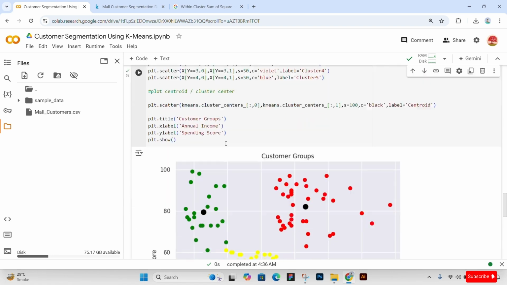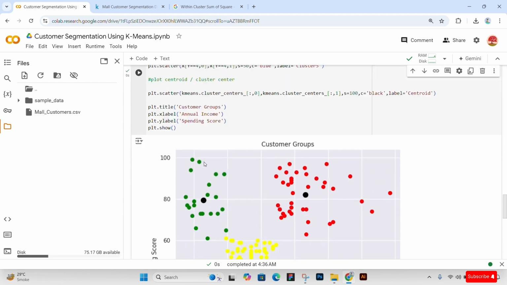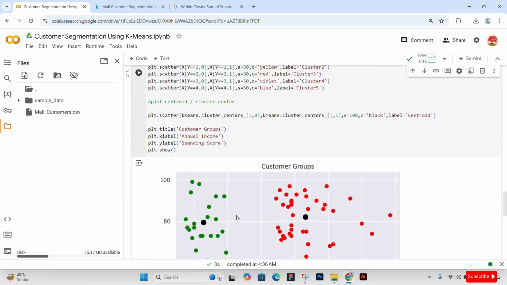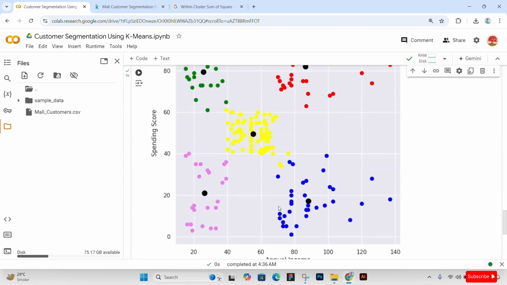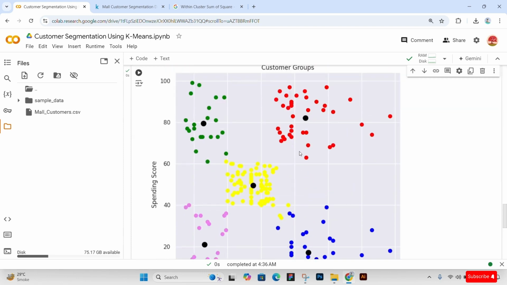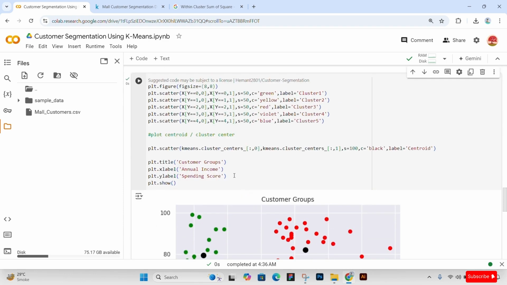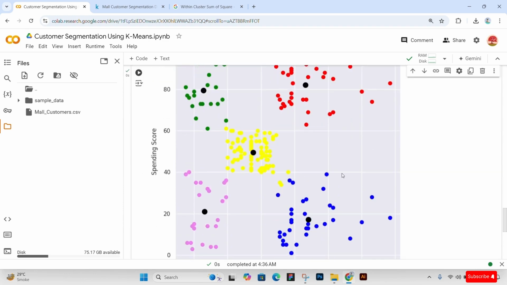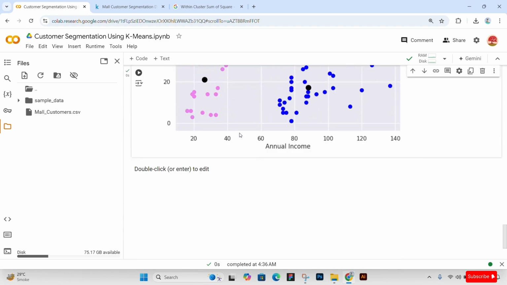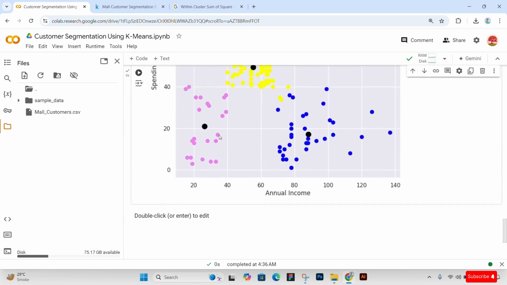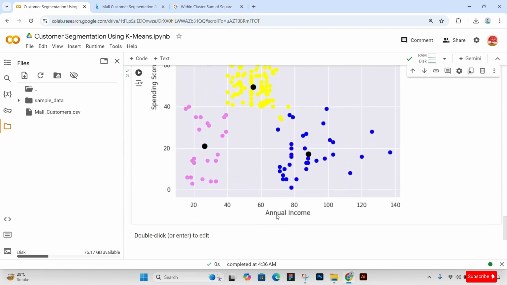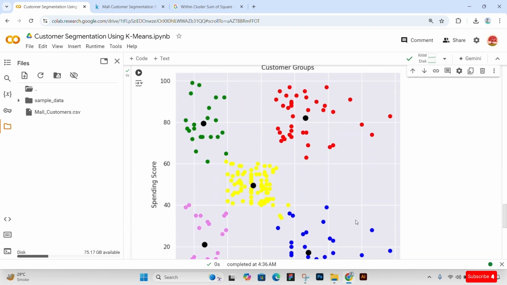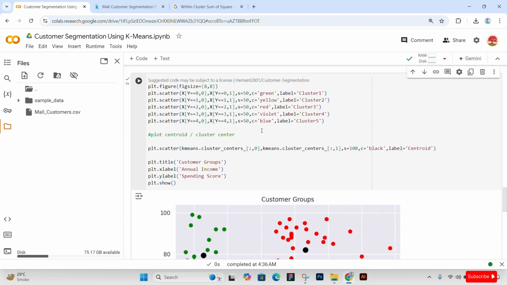As you are seeing, we have plotted our graph. Our centroids are black, and our data points are colored according to their clusters. This is how our data points and centroids look according to annual income and spending score. This is how we will segment our data. That's all from me, thanks for watching our video.